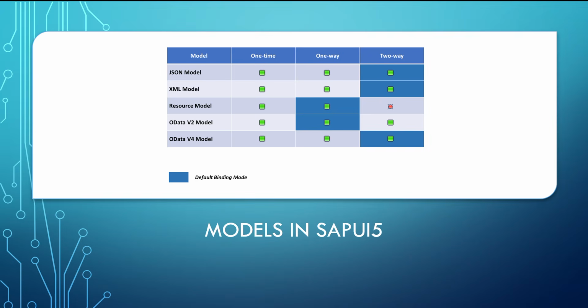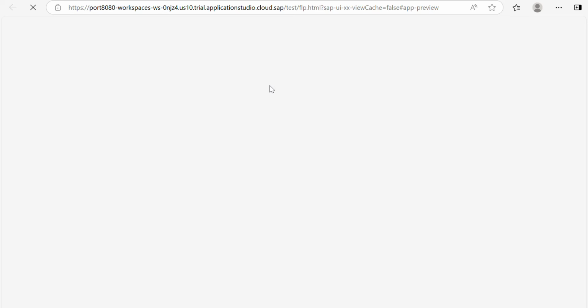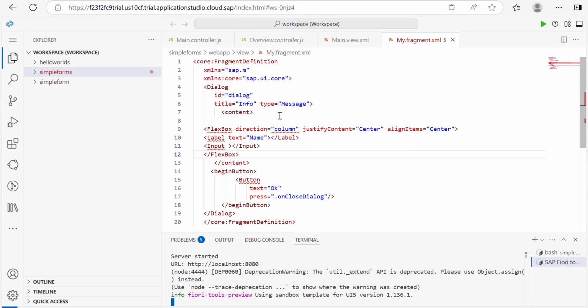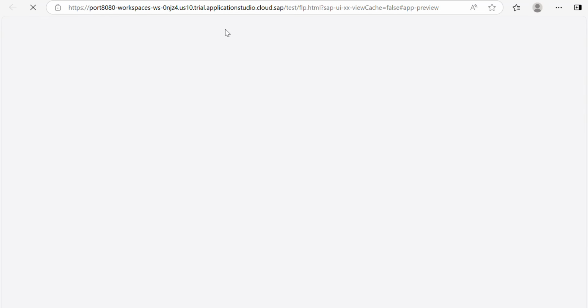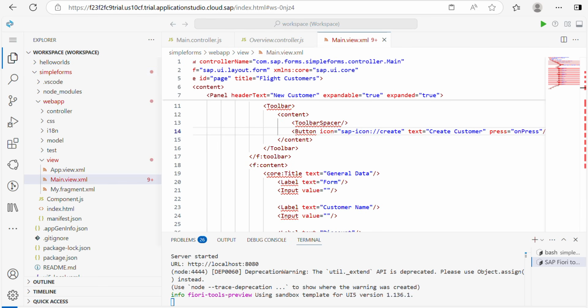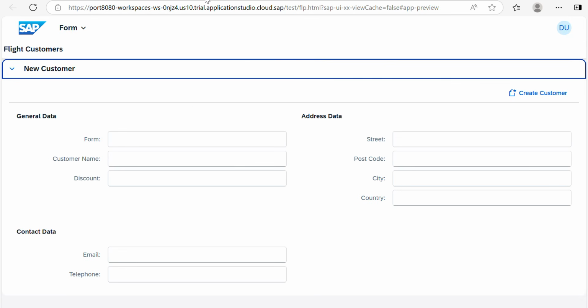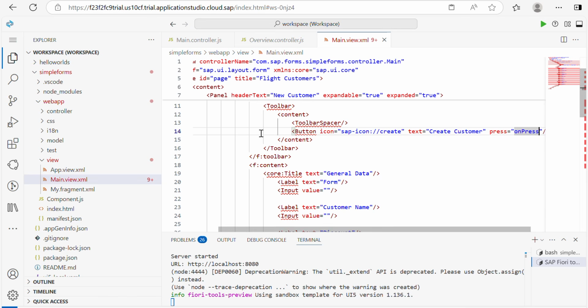Next, let's jump into real time and see how we will use the JSON model and the resource model. In our previous video, we developed one simple form in our XML views. For that, I will show you how to use the JSON and also the resource model. So this is the form we did last time.